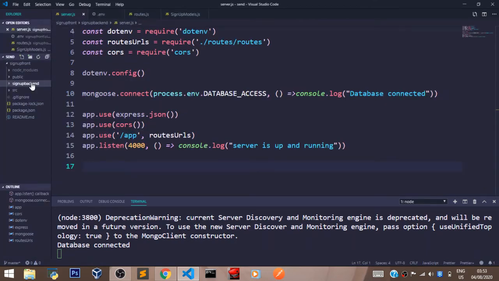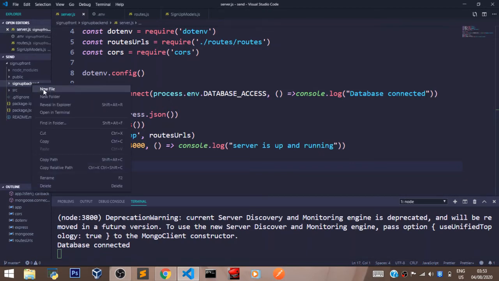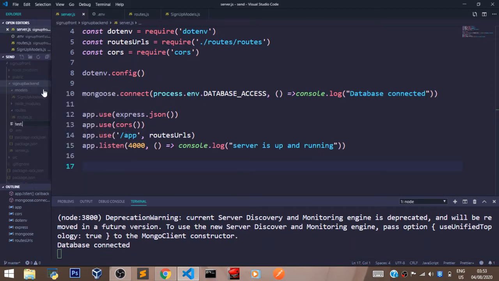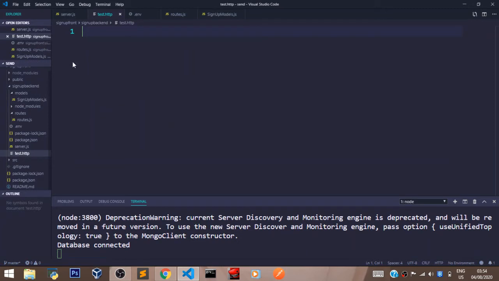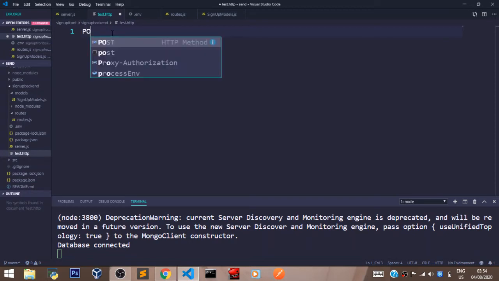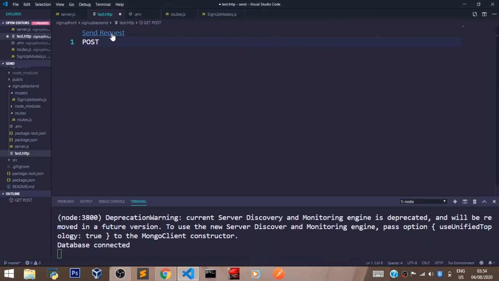To work with REST client, we are going to create a file in the sign up backend folder, and let's call that test.http. In the test.http file, we are going to mimic the front end of the application for now, before we create the front end. What does the front end of the application do? The front end collects data and sends a post request to the server with the data that is being collected. So we are going to say post, which means this will be a post request.